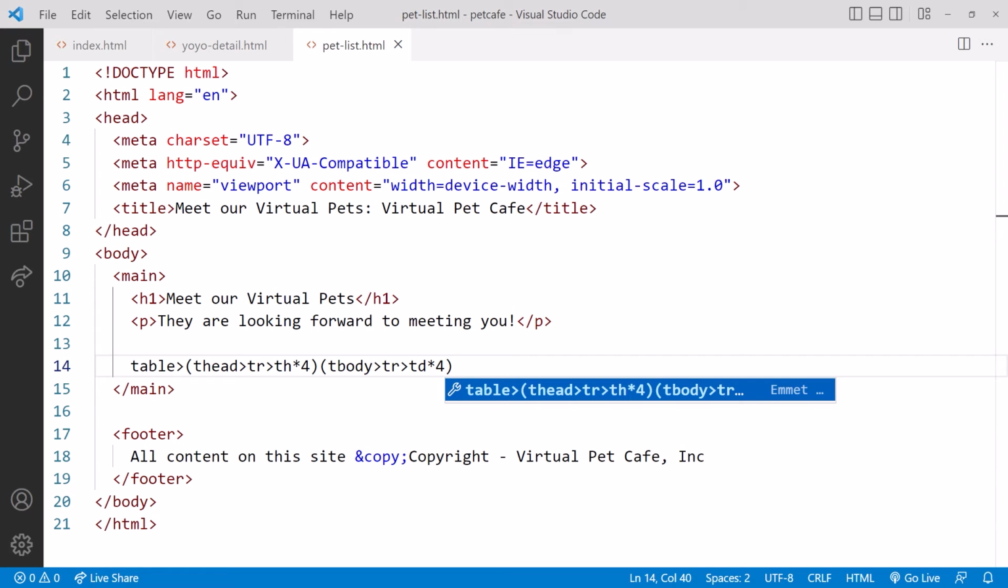But wait, we actually want 3 rows of 4 columns. How do we specify that? We again use the grouping syntax, which is parentheses. We want to multiply a tr with its 4 td elements, so we add another set of parentheses around the tr and td times 4. Then use the multiplication symbol times 3 for the 3 rows.